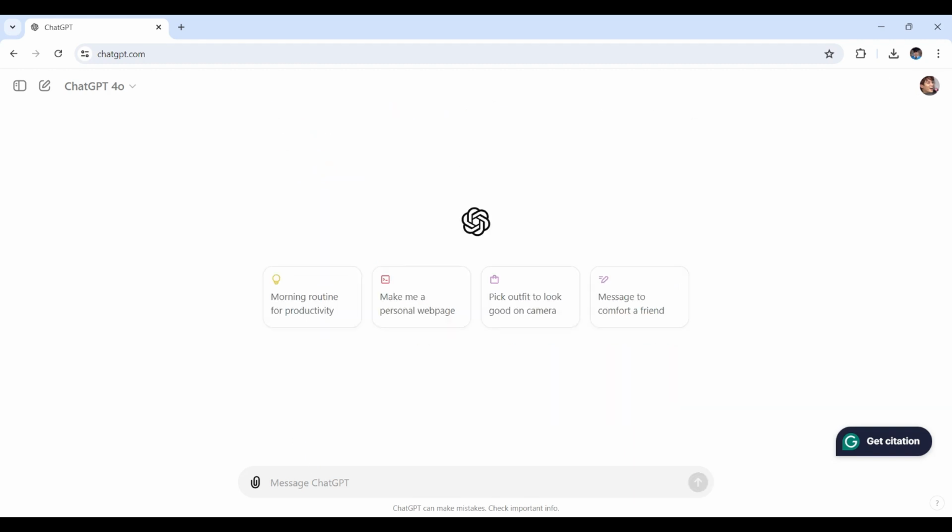The first step is to set the scene for your product review. It's important to know who your audience is and what they care about most in a product. Are they interested in durability, affordability, design, or functionality? Now let's use ChatGPT to help us craft the perfect setup.